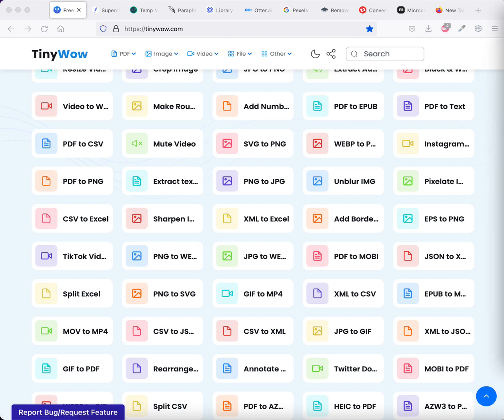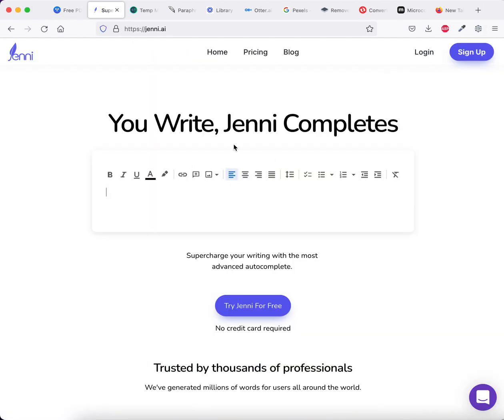So the second one that we're going to talk about is Jenny the AI. This is another free application that I've decided to share with you. Jenny is an AI auto-writing tool that automatically writes your essays and emails for you. All you have to do is give it a title and a couple of sentences and it will auto-finish the writing for you.